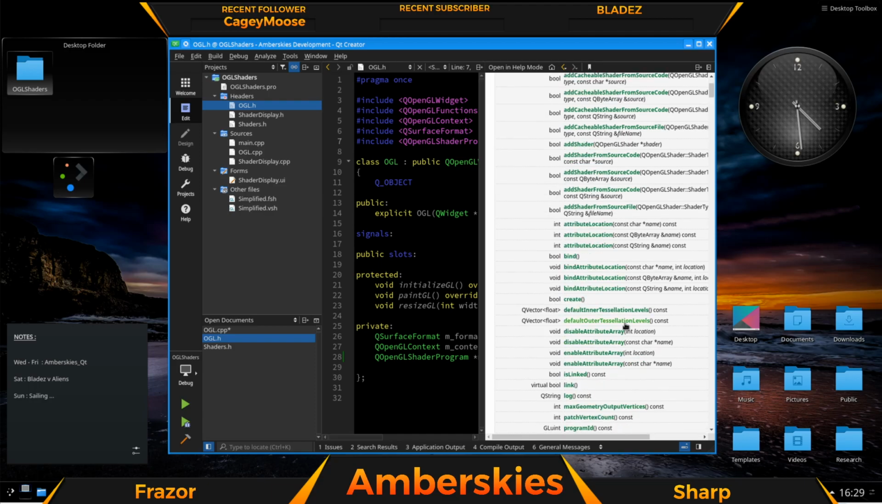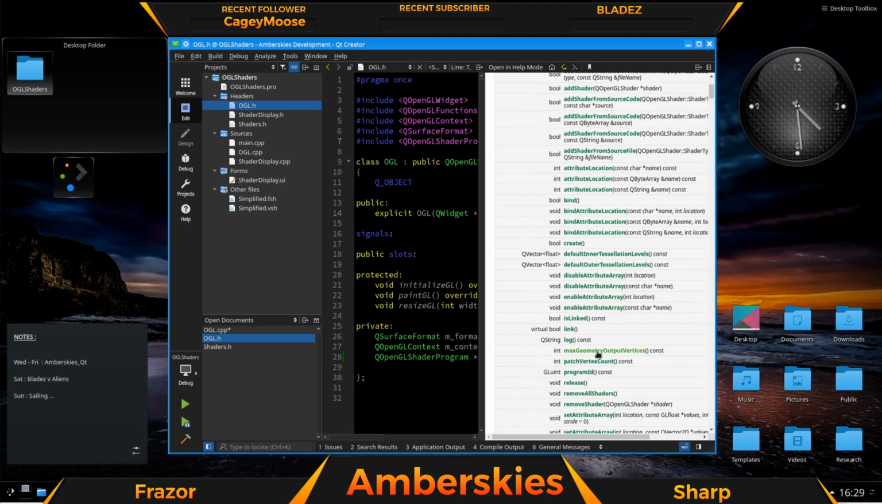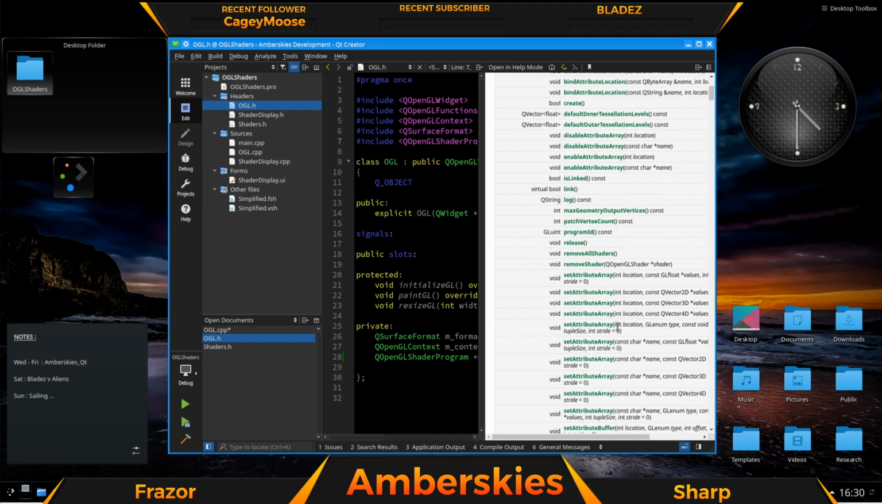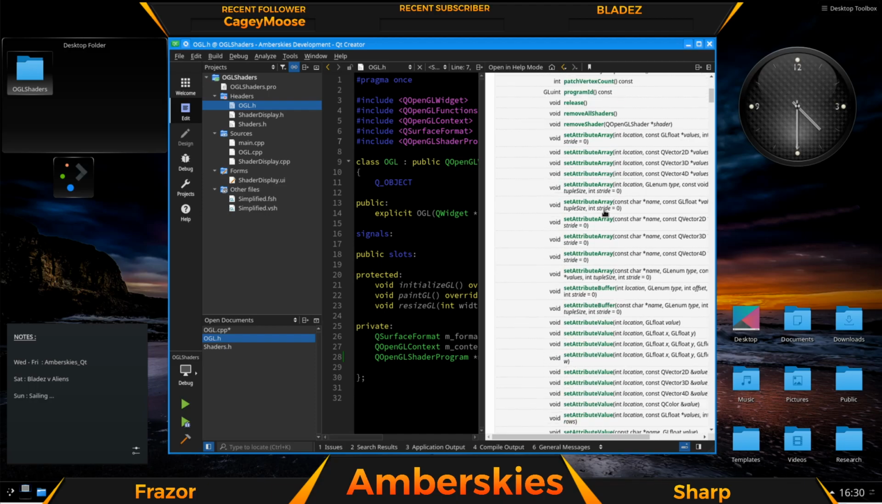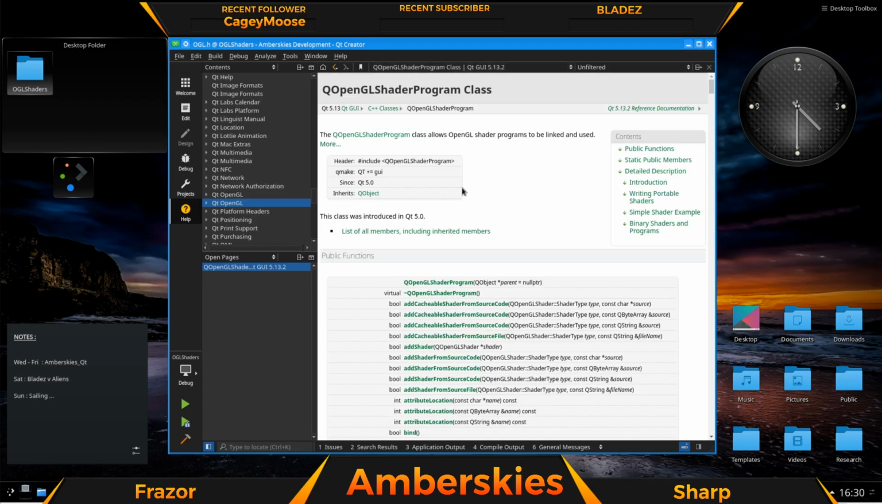Yes, tessellation shaders if you want to have a look at those. Crimes. That's fun. Max geometry output vertices. Yeah, this is great fun. I want a getter. I can't read this.